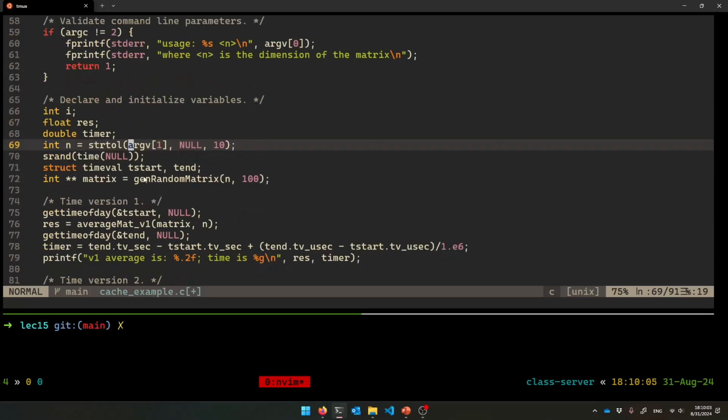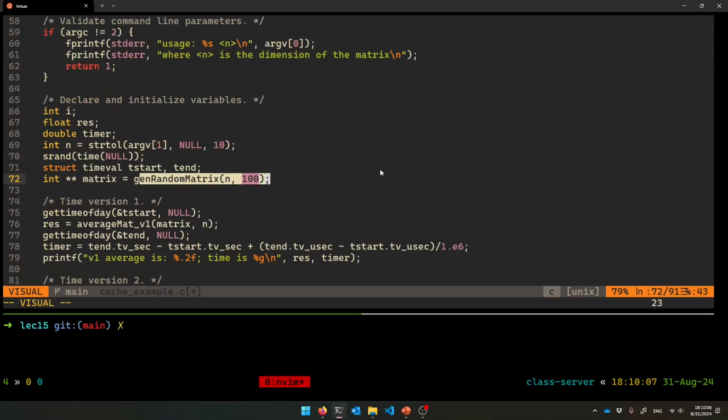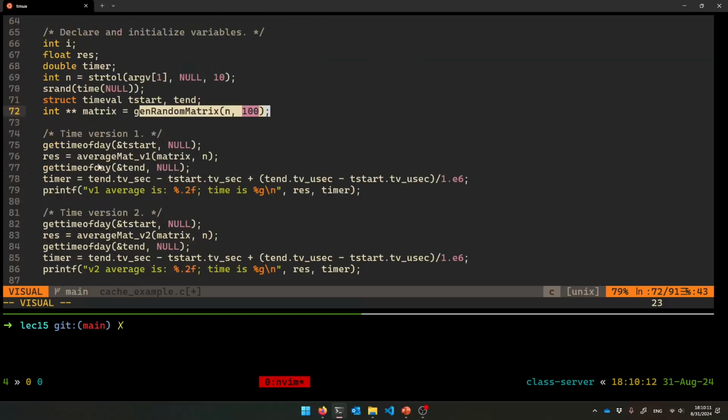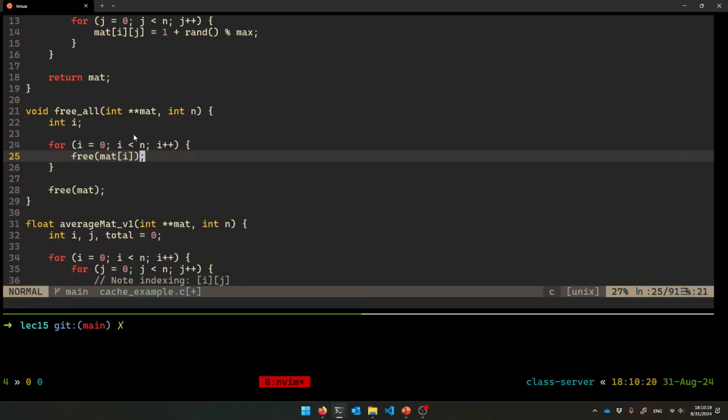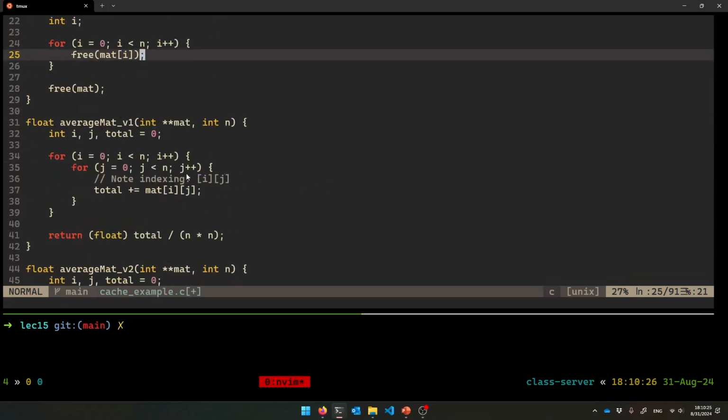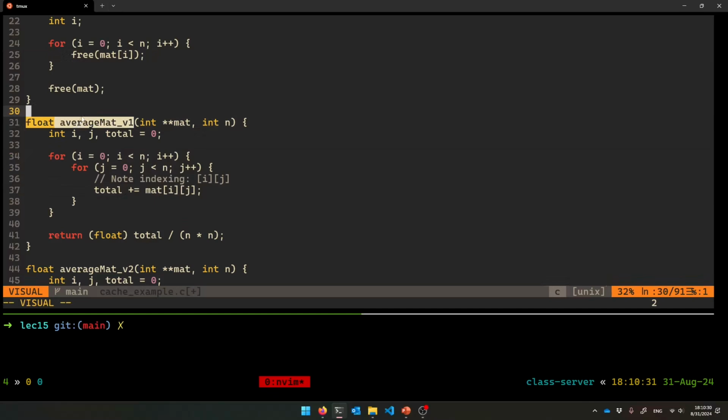So what it's going to do is generate a random matrix of values, a two-dimensional array essentially, and then we have two versions that get the average value out of our giant array. Average V1: we've made an n by n two-dimensional array. Here is average matrix V1. It's going to every index of the matrix, summing them all up, and taking the average value. So that's one way to write the average, given a two-dimensional array of ints.